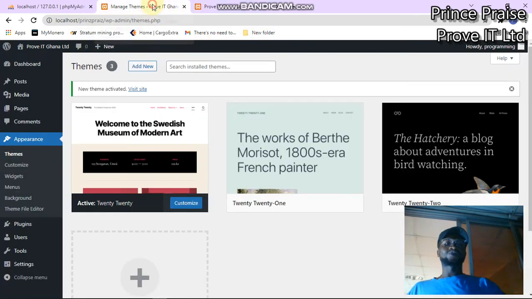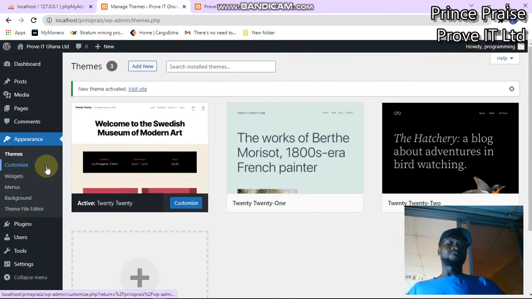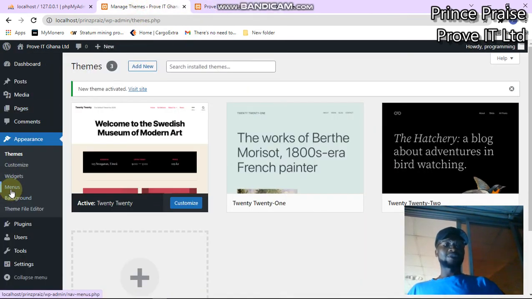Now let us try to arrange this menu to look orderly. Now you've come down here, you see this appearance we've tapped on initially. Now you see that we'll have other options here. We have the theme, the customize, the widget, the menu, the background, and the theme file editor. So now for this, we want to create a menu, right? We want to rearrange our menu section here. We'll come down here and we click on menu.